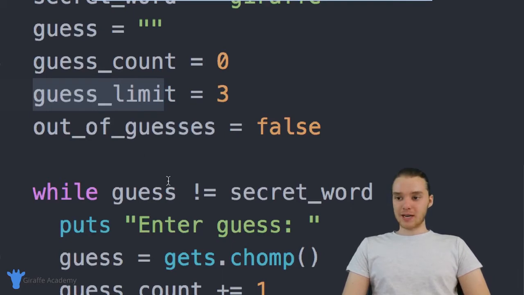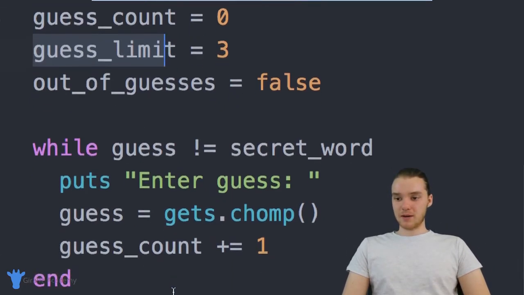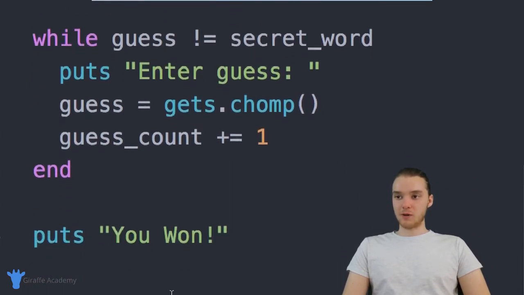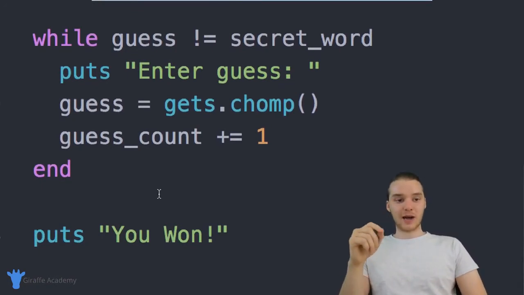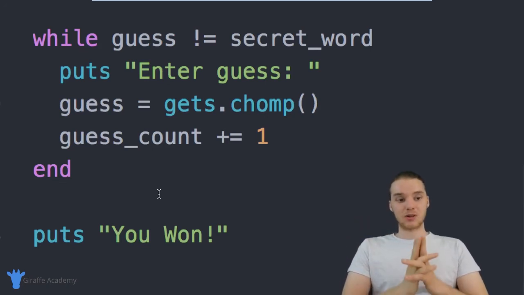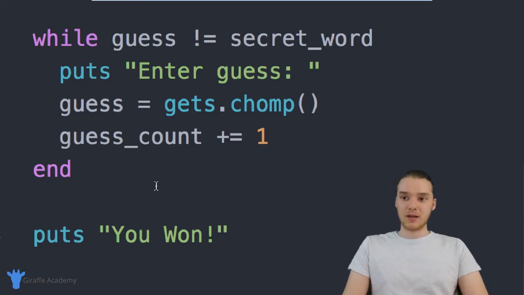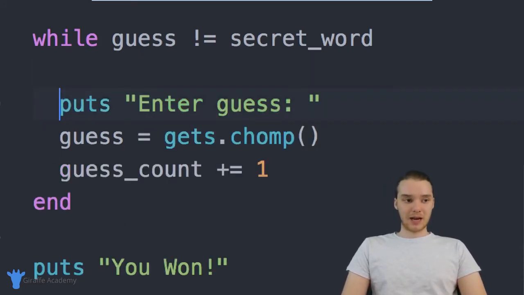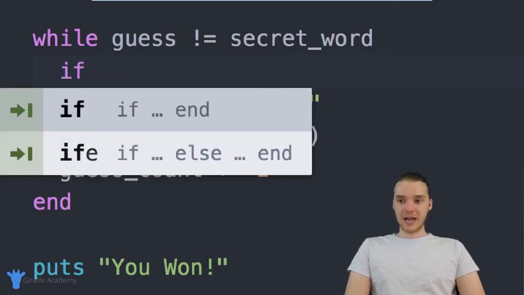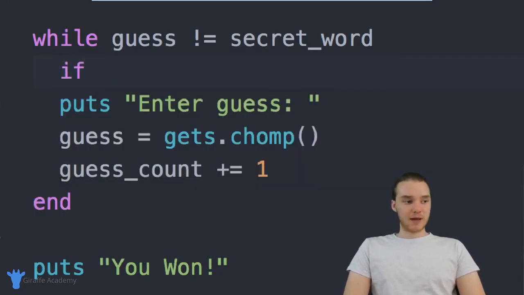All right, so now that we've created these variables, I'm just going to come down here, and inside of this while loop, we want to modify a couple things. The first thing I want to do is every time we ask the user to guess the word, I want to make sure that they're not out of guesses. In other words, I want to make sure that they haven't reached the guess limit. So I'm going to use an if statement to do that. Inside this while loop, the first thing we're going to do before we do anything else is say if, and we want to check to make sure that the guess count is less than the guess limit.